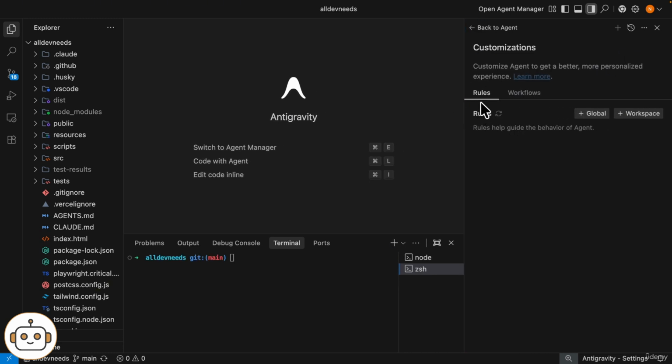And here we have two things. We have the rules and we have the workflows. Let's talk about the rules. So why are rules so important in our daily development? First, it helps our AI coding agent, Anti-Gravity, to understand what this repo is about and add some shortcuts that will help him to navigate through this repo.